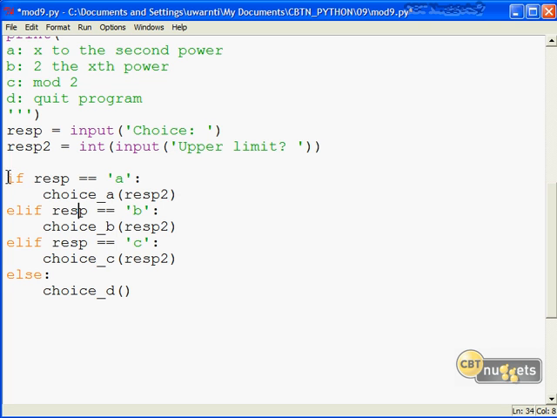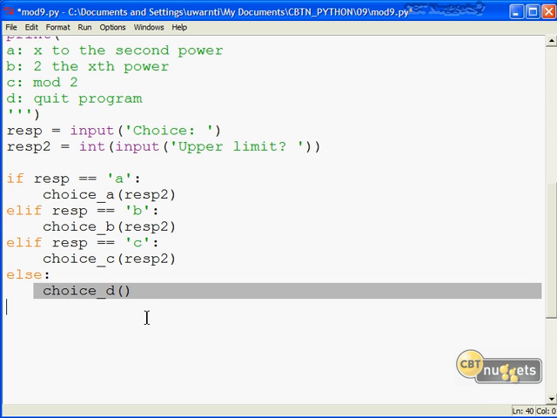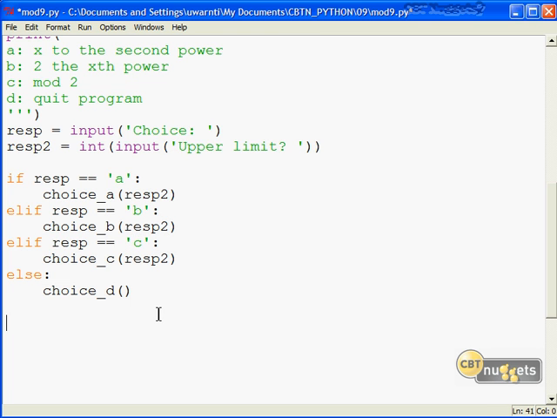And you'll note that this if block is a lot easier to understand too, because we don't have specific lines of code in between each of these choices. We are, for instance, calling the choice A function and passing in the resp2 name as an argument, or as an input parameter. Choice B, again, resp2 gets passed into it. C, resp2 gets passed into it as an argument. And the choice D function evidently does not include any input parameters.